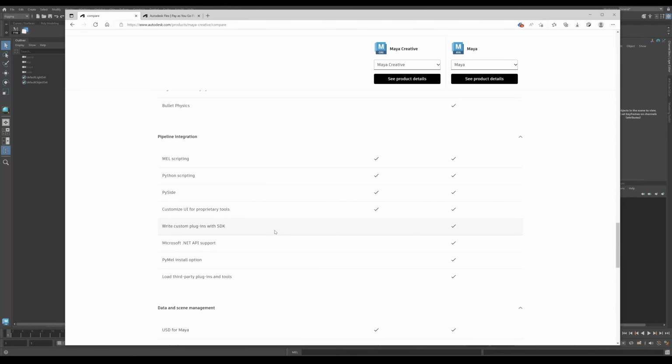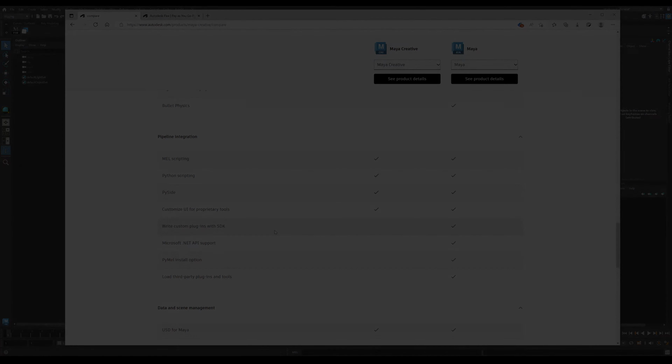Not being able to load third-party plugins is likely to be a big issue for many people though. But Maya's plugin manager is in Maya Creative because many of Maya's features are actual plugins. So it remains to be seen if Autodesk would ever consider allowing Maya Creative to access anything from third parties.